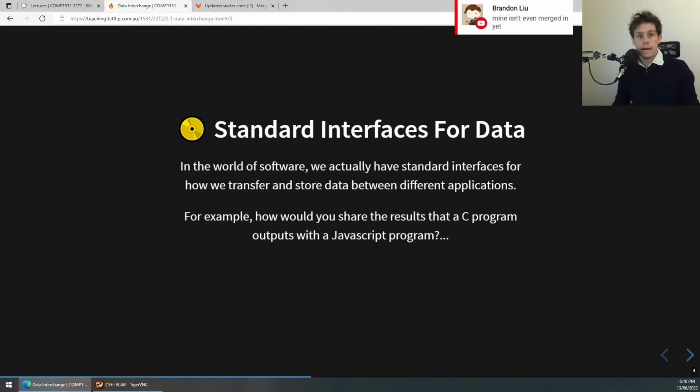Now, when it comes to data or the software world, we actually do have standard interfaces for how we transfer and store data between different applications. If you have a C program that outputs some data that you want a JavaScript program to use, how do you communicate that data? Well, one data type you're probably quite familiar with is a CSV, right? A comma-separated, what does the V stand for? Comma-separated values, sorry, of course. So you have a CSV file or something like this.